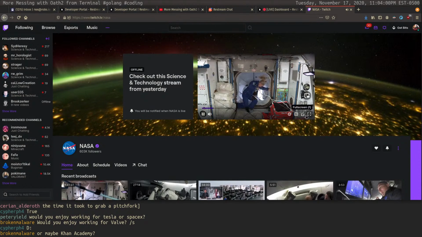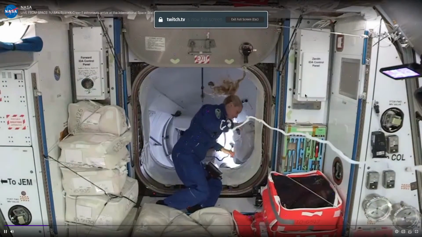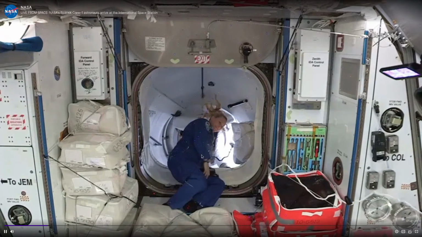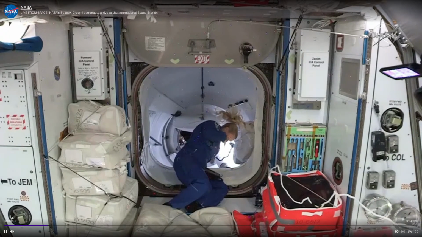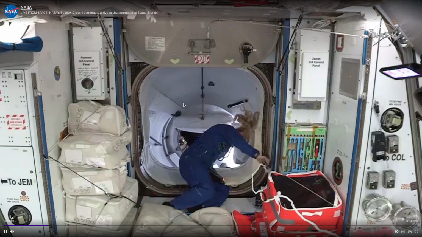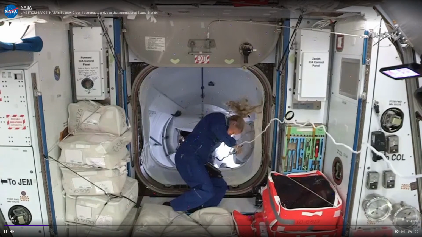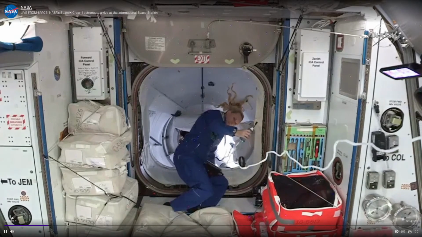I'm gonna full screen this, ish. I guess I am. Look at that, man. Look at how sharp that resolution is. They're like, what are these little dots? Is that dust particles or water condensation?